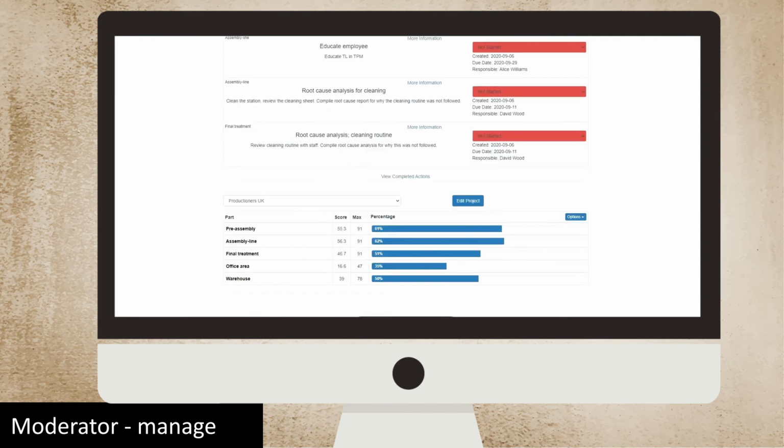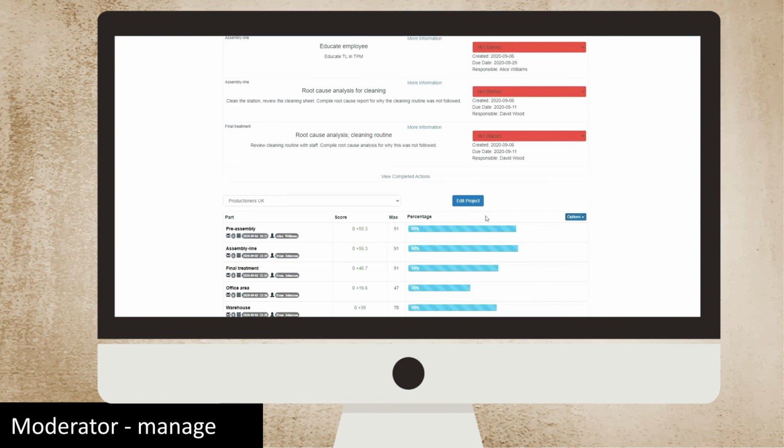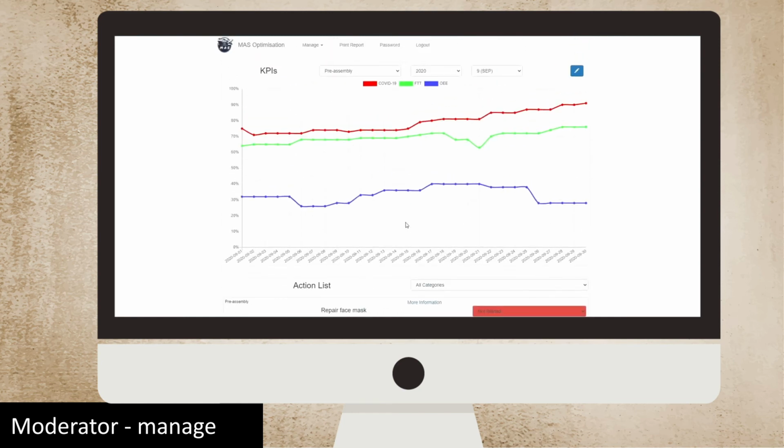We can easily change what we want to view for the status on the different categories by pressing options. If we choose date stamps, we will be able to see the time when it was latest filled in and by whom. If we press compare, we can see the change between the current and previous status, activity within the latest 5 days, which ones have comments and which ones have decreased in score. We're also able to see our KPIs up here.